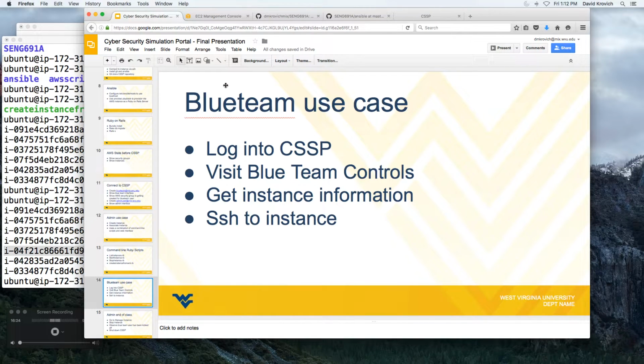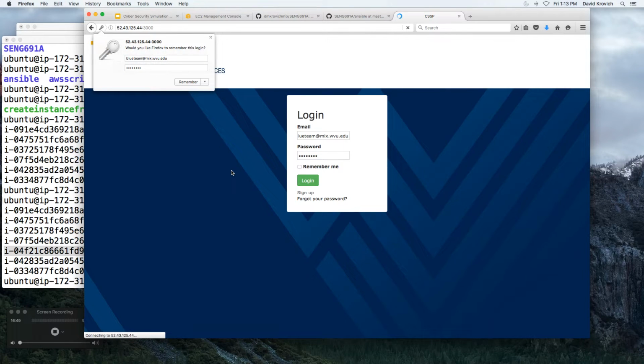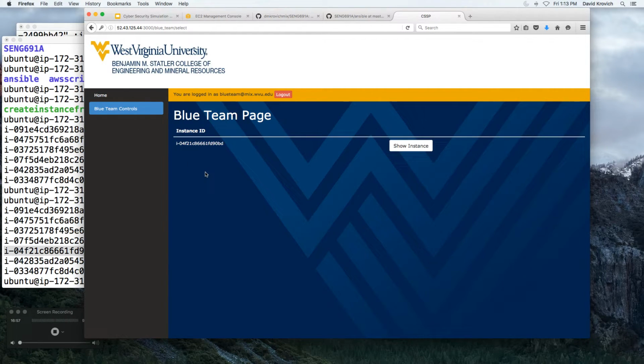Now that the association has been created, the blue team members can log into CSSP. They can visit blue team controls and see the instance information, and then using that information should be able to SSH and connect to that instance. Okay, so the blue team member visits blue team controls, and you can see an instance is associated with that person. They can show details about that instance.